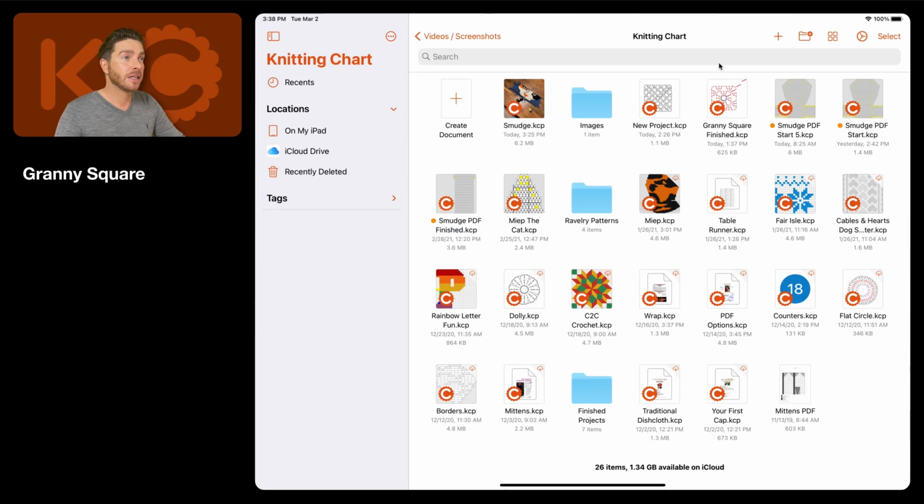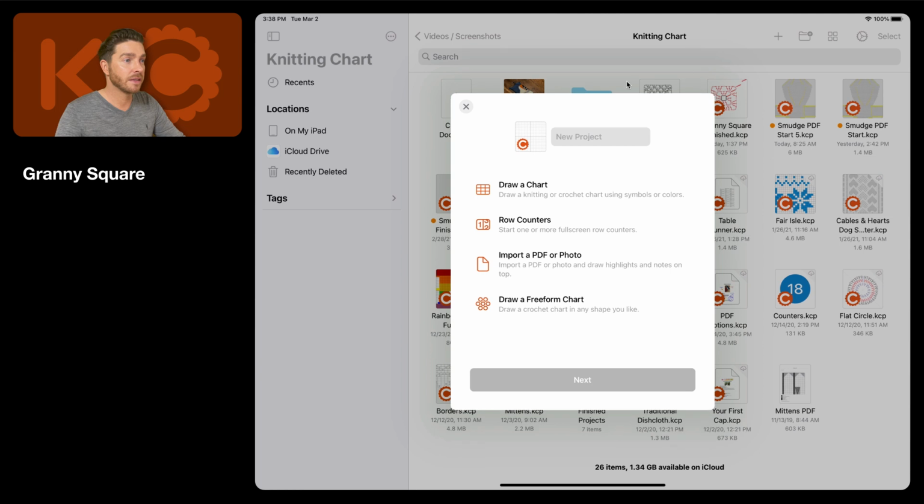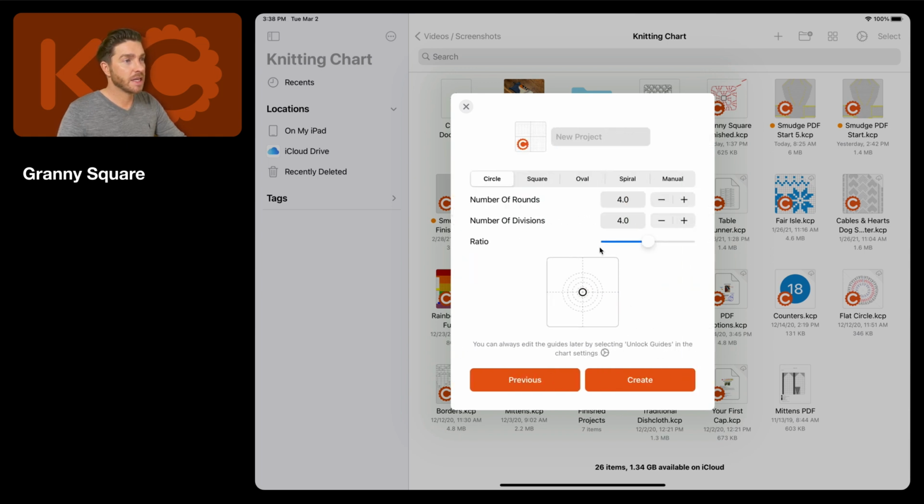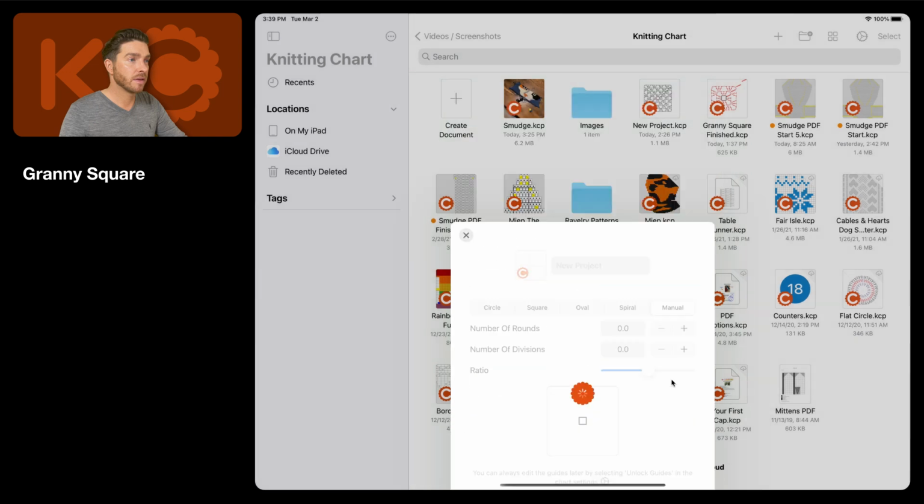In this video I'm going to show you how to recreate a granny square design in a freeform chart. Let's start by creating a new freeform chart using the button at the top right here and then select freeform chart. I'm going to leave the technique at crochet, next. In this case I'm not going to use any guides because I'm going to trace an existing image, so I'm going to put it on manual here and then select create.